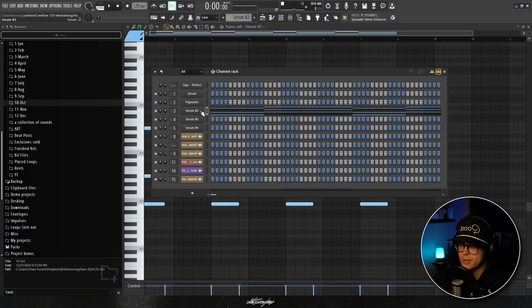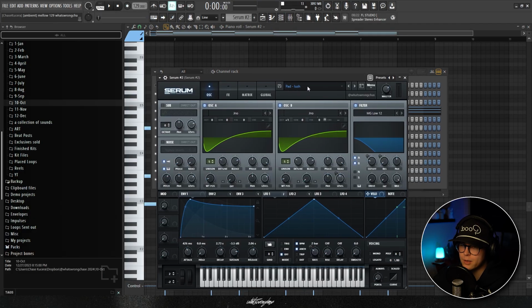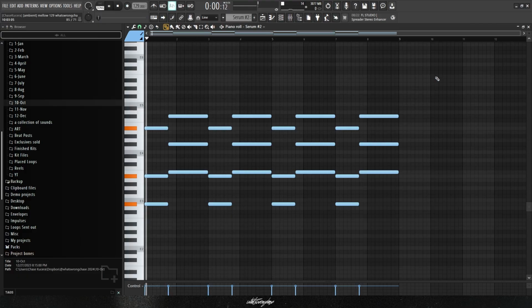Then I went ahead and layered these chords again with the Pad Lush preset from Serum. Both of those Serum presets, by the way, are in the Blackout sound kit from me and Gateway.